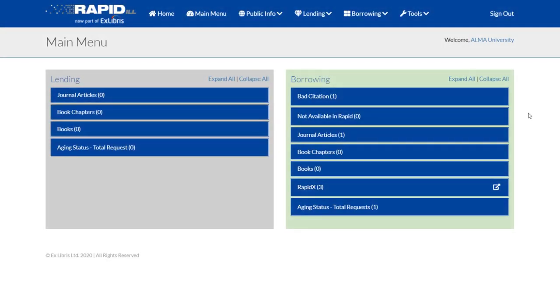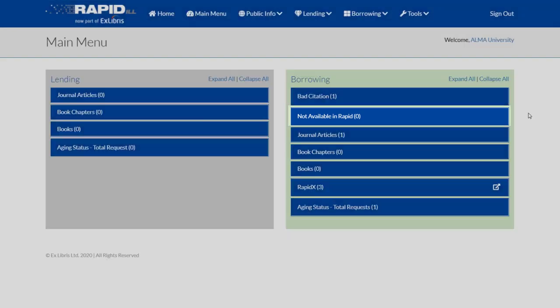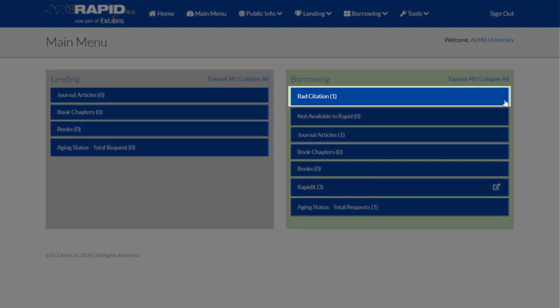It is important to note that if this queue contains multiple requests, clicking Done Processing will clear out the entire queue, not just the first request listed. Now we see that there are no pending requests in Not Available in Rapid. Let's look at Bad Citation.